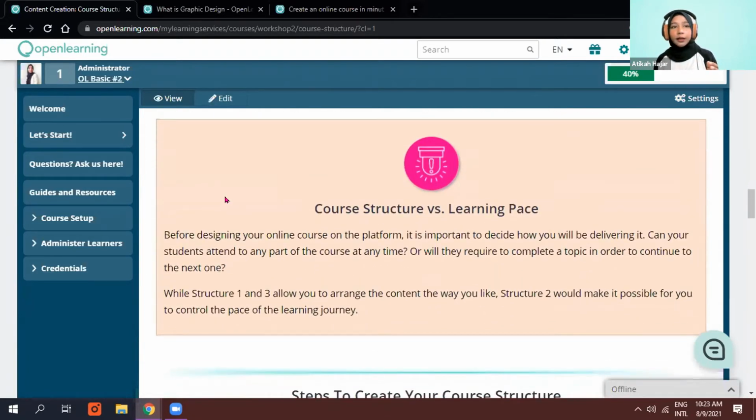The reason why I'm showing you some options of course structure is that before designing your online course on the platform, it is important for you to decide how you will be delivering this. Can your students attend any part of the course at any time, or will they be required to complete a certain topic in order to continue to the next one? While structures 1 and 3 allow you to arrange the content the way you like, structure 2 would make it more possible for you to control the pace of the learning journey.